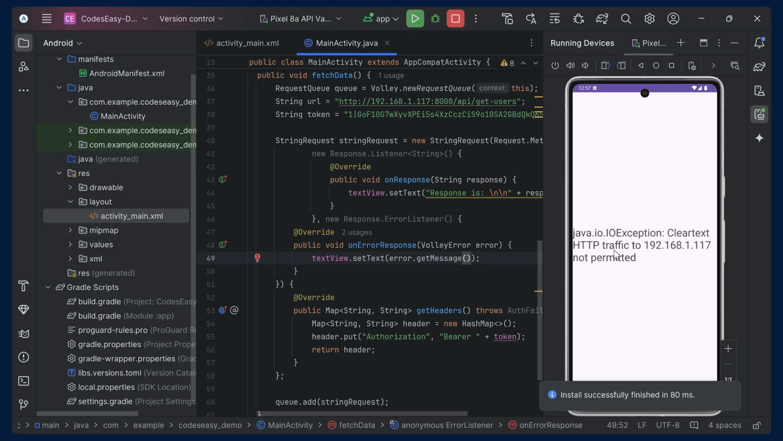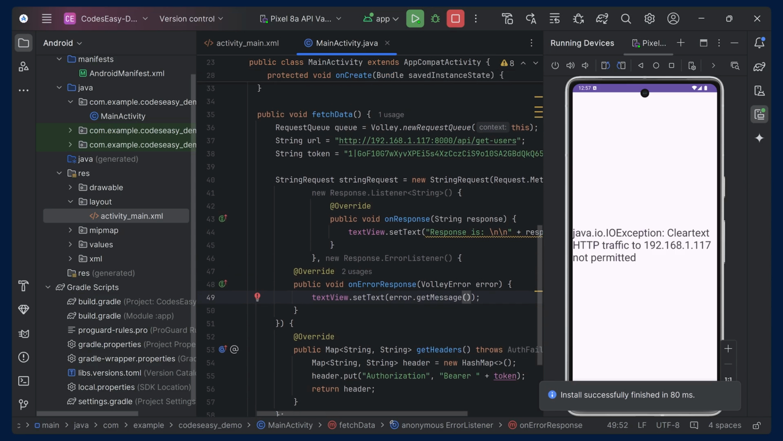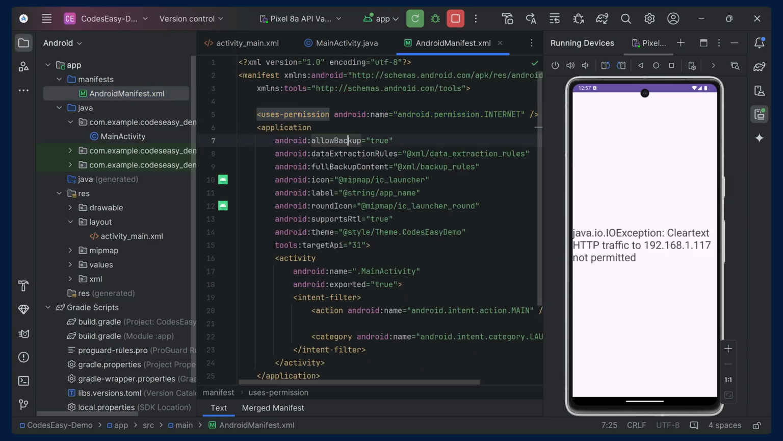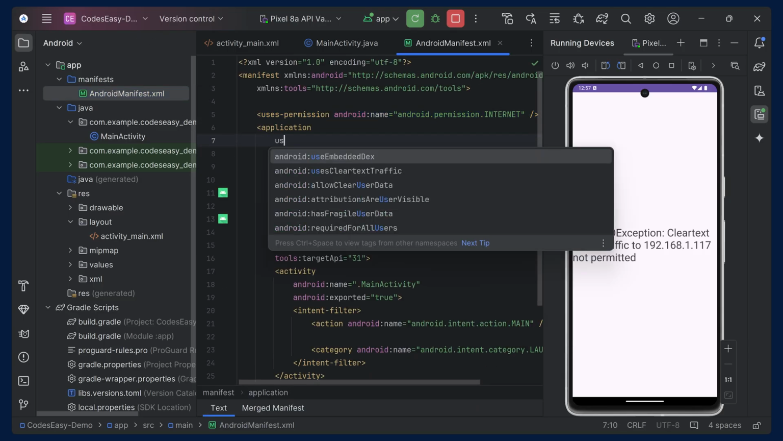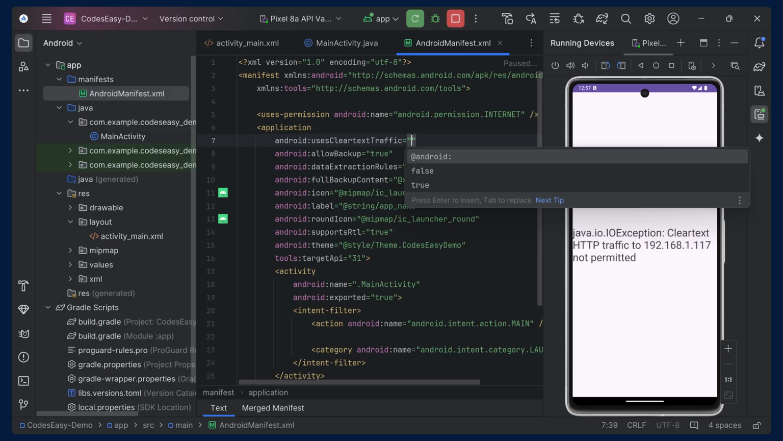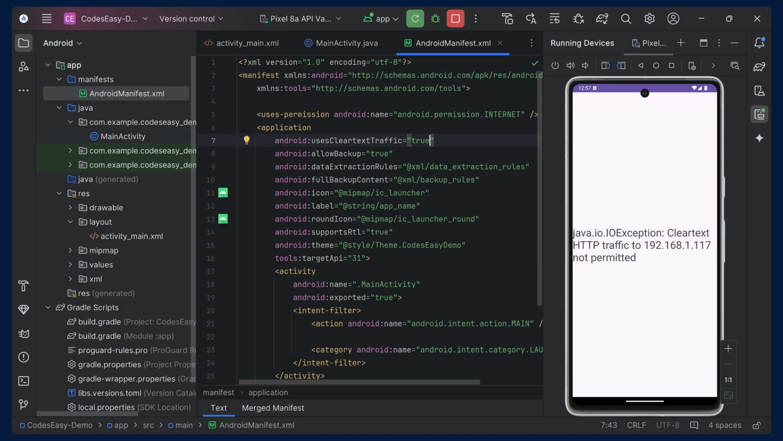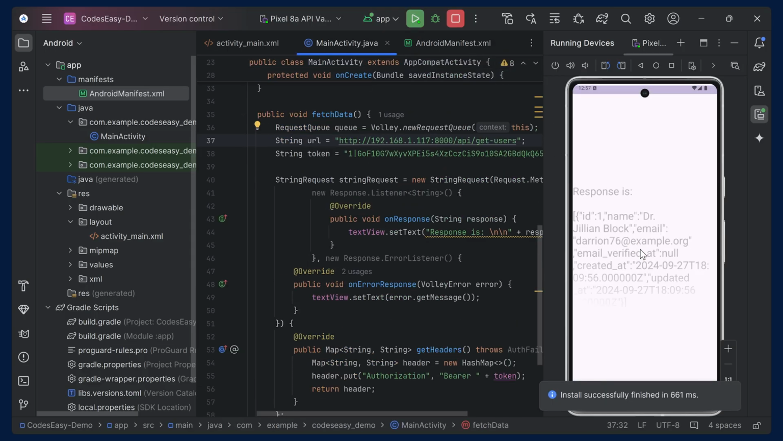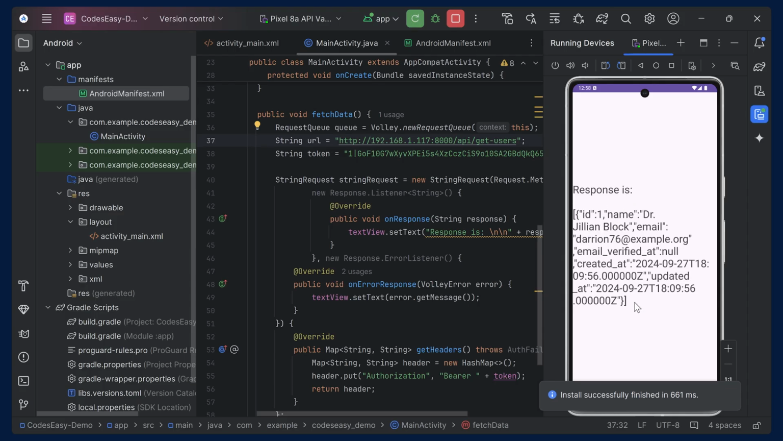Okay, since we are using HTTP instead of HTTPS, we have to go to the manifest here, and here we can add usesCleartextTraffic. You can set it to true. Simply add this line on the manifest, and you can rerun this one and it should work. So go back to the Java file, and we can see this is working right now. See, the response and the API details.